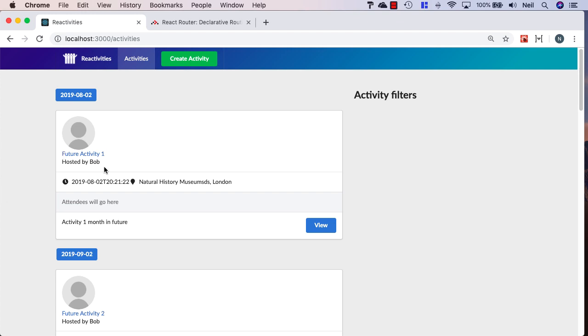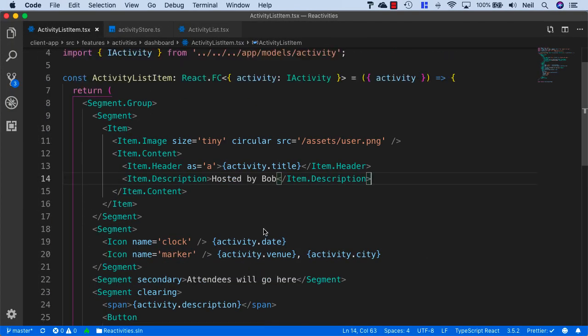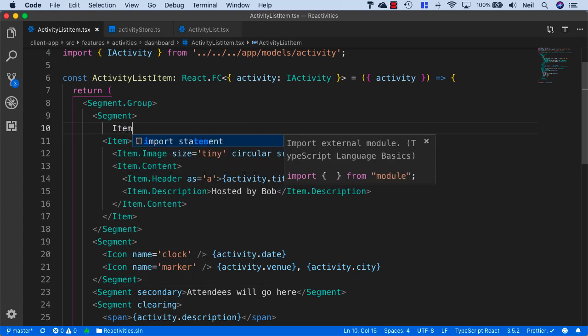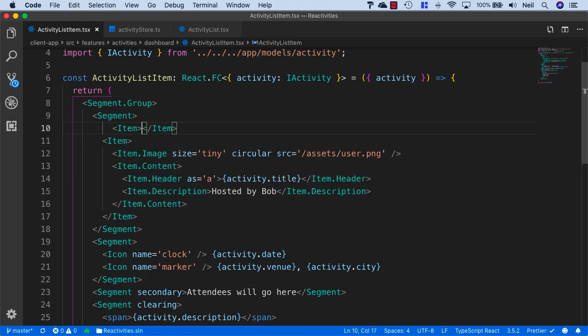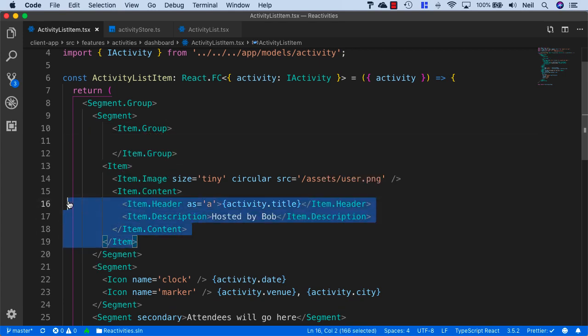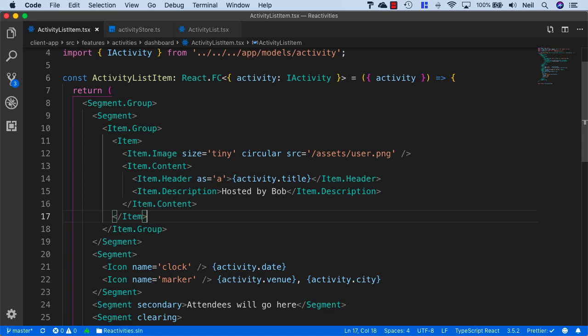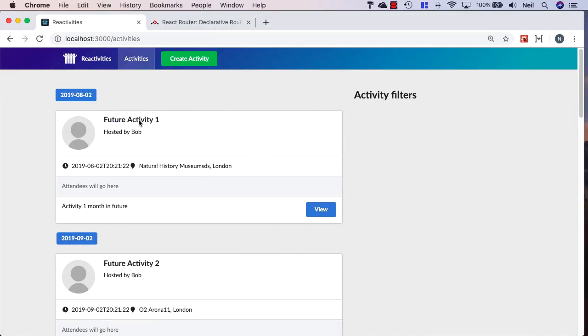But this title should be a header to the right hand side of the image. So let's go back and take a look at our activity list item. And in order for the styling to work correctly, we need to surround our item in an item group. So I'm just going to say item.group, and cut our item and paste it inside here and reformat. And if we go and take another look, we should find that our styling has now corrected itself.